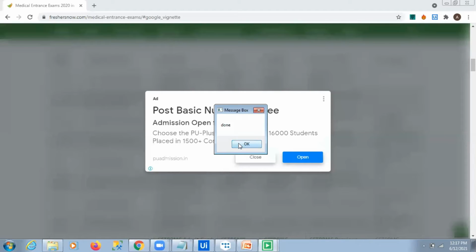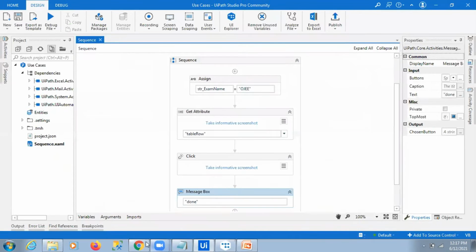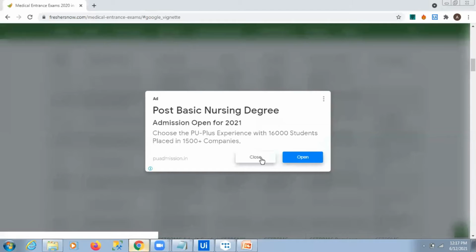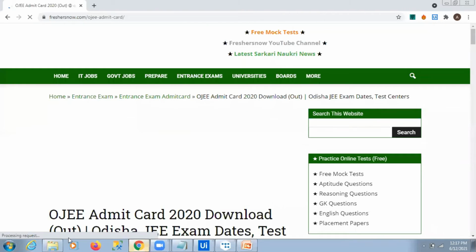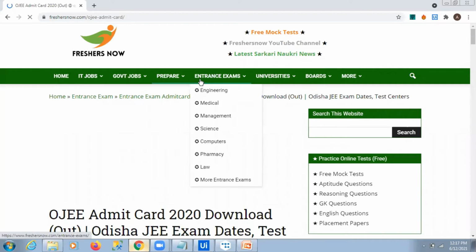Okay, see, the click was done successfully. Yes, we can see that's why this page is open, automatically.